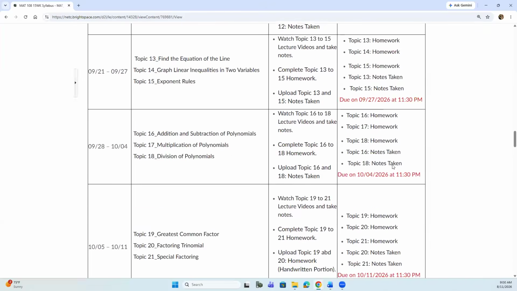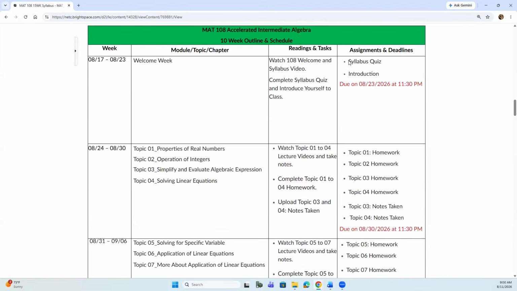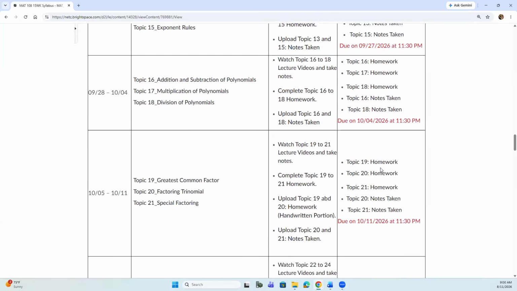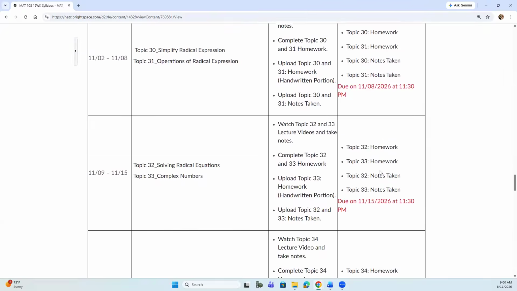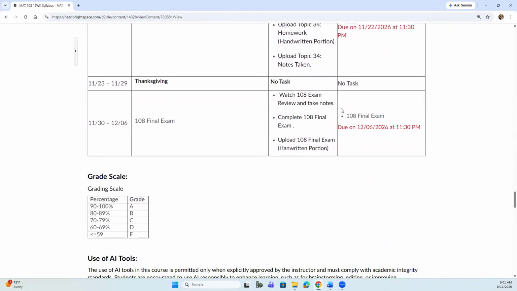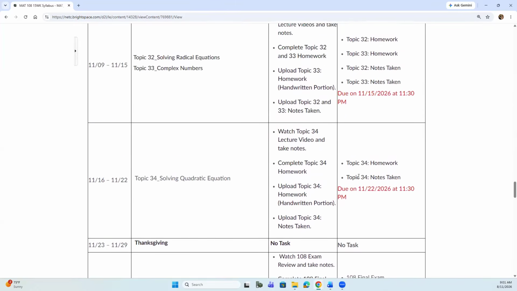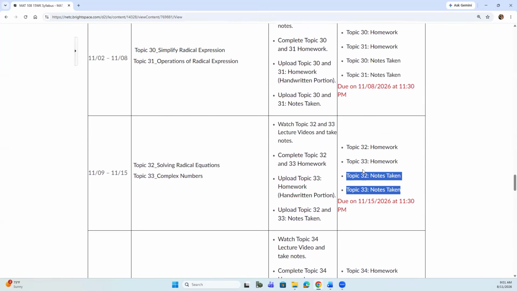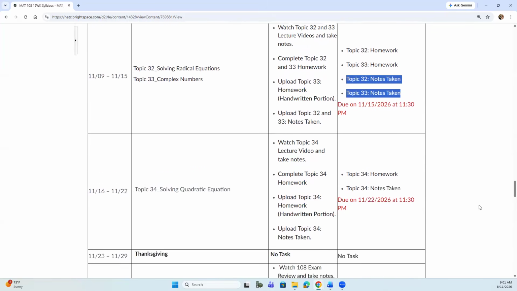All right, so what counts for attendance? For the very first week, it's the syllabus introduction. For the very last week, it's your final exam. All in between, the notes taken count for attendance. That's why, in this 15-week class, you are turning in 2 of them per week. 2 notes taken per week count for attendance.